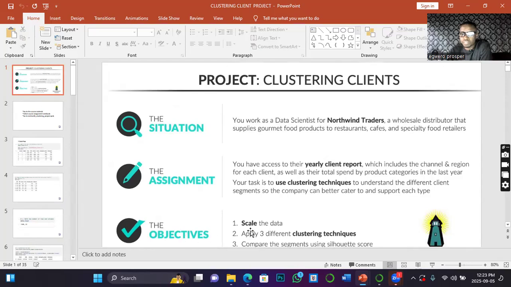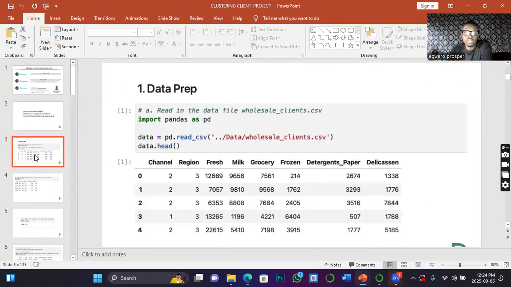Then the objective: scale the data, apply 3 different clustering techniques. Then compare the segments using silhouette score. Remember, we talked about that. Now, this is expected to walk you through the data I'm going to give us. This is just a brief of it.